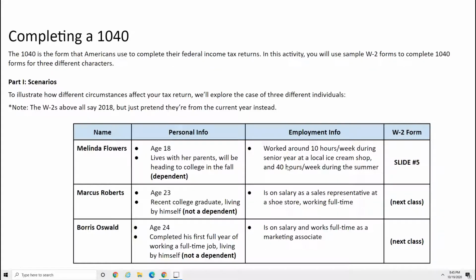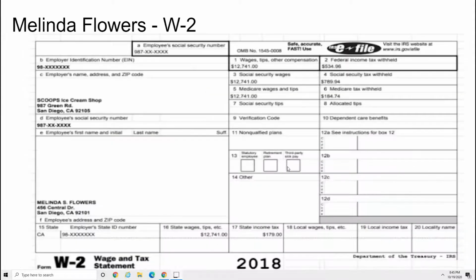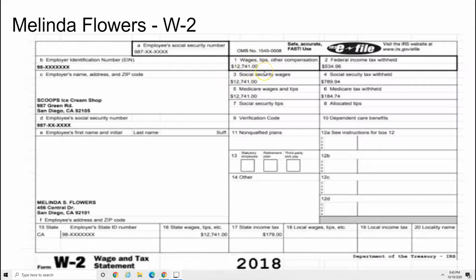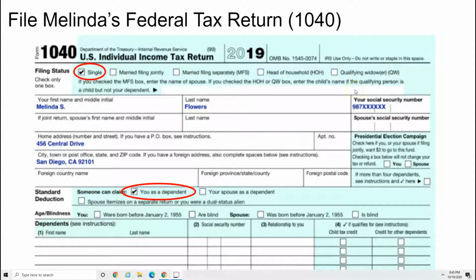So we're going to take a look at her W-2 now. So it's a little bit blurry, but you can still make out the numbers. So there you have Melinda's name, Scoops Ice Cream. She's made $12,741 that entire previous year. And the income tax that was withheld from her paychecks totaled $534.96. So those numbers you will need when you go to file her tax return.